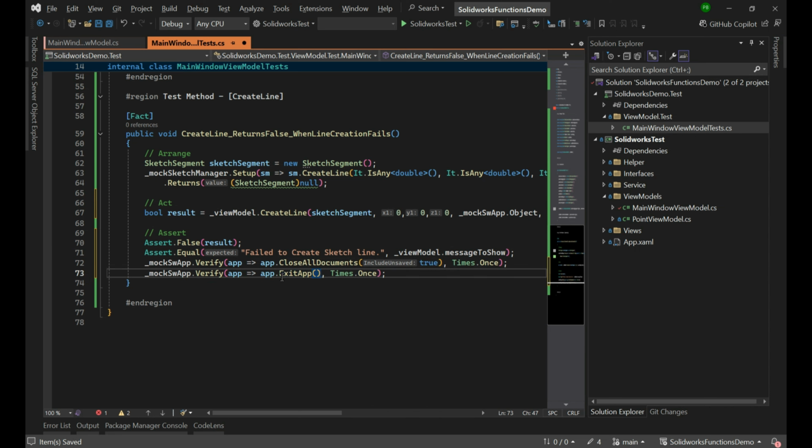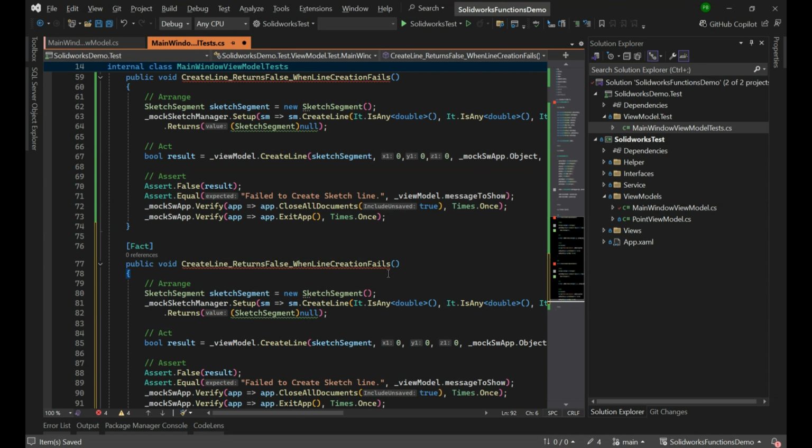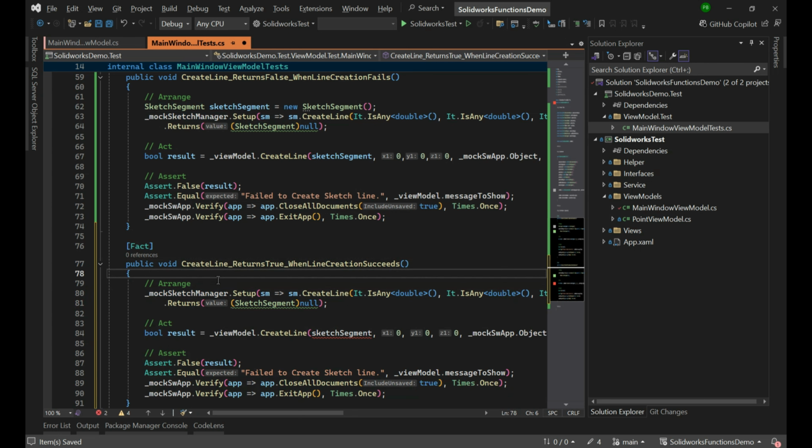Now we add our second test method. In this method, the createLine method from the viewModel returns successfully and creates a line. Copy and paste the previous test method as shown. Change the name of the second method to match the scenario we want to test. Remove the sketch segment variable, since we don't need this. Update the return value with the object property of the mock sketch segment field.